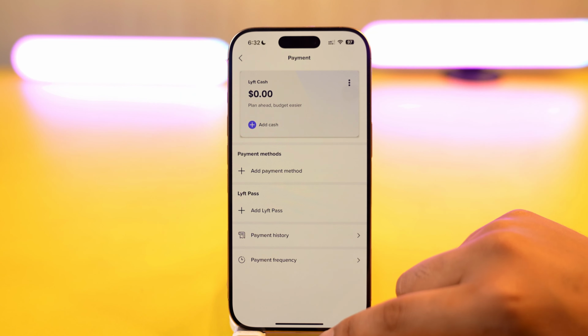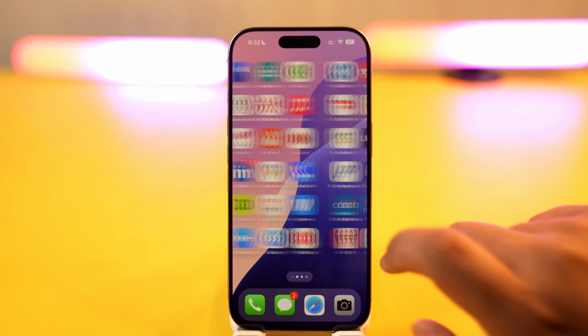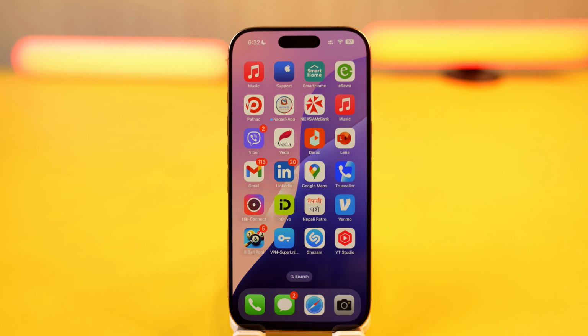But I can select credit or debit card, and then I'll be able to enter my payment details. This way I can add new card in Lyft app.